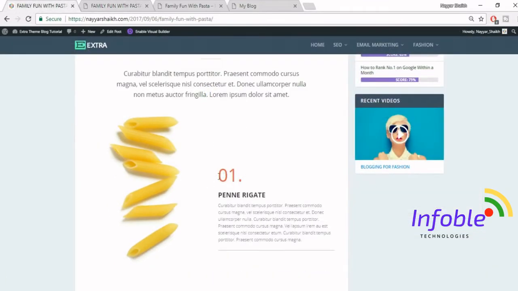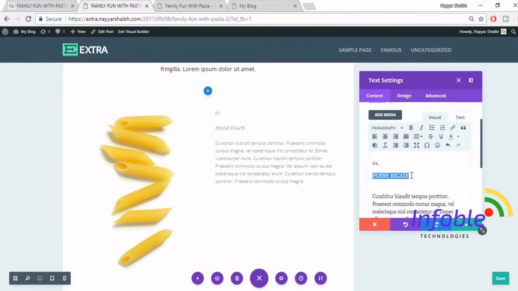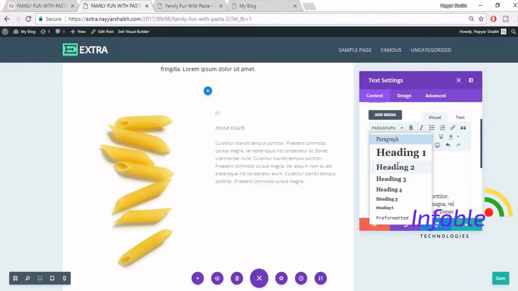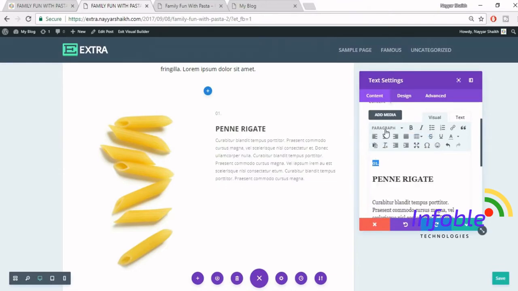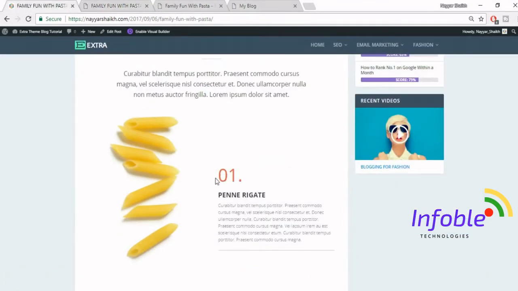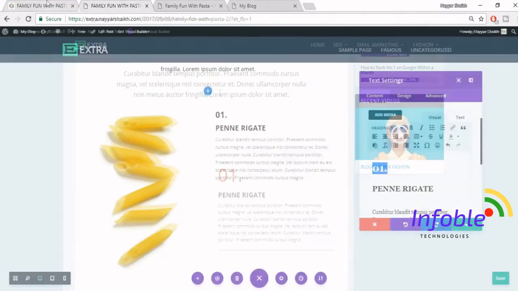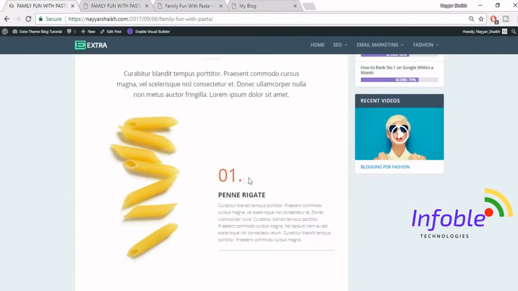Now as you can see, this font is quite bigger. What you can do, just select this font first, and make this thing as heading 2. And select the top one and make this thing as heading 1. So this looks bigger, but if you see in the demo website, this is bigger than the heading 1. Here as you can see, we did heading 1, but it is still not that big, and here it is looking nice.